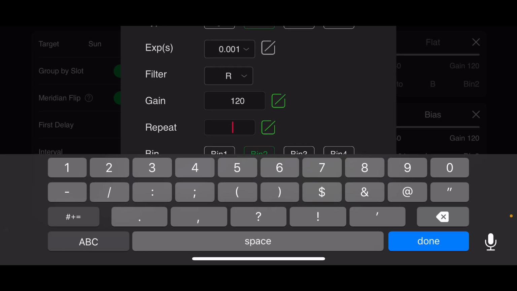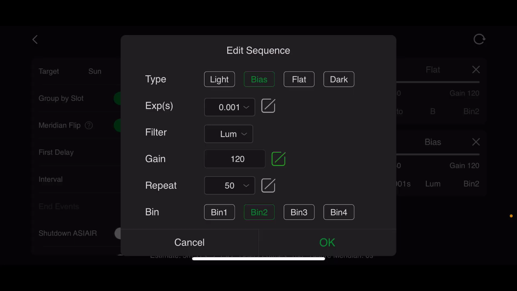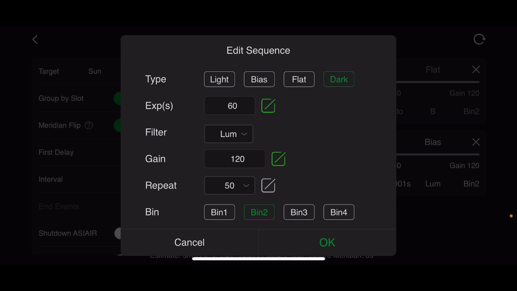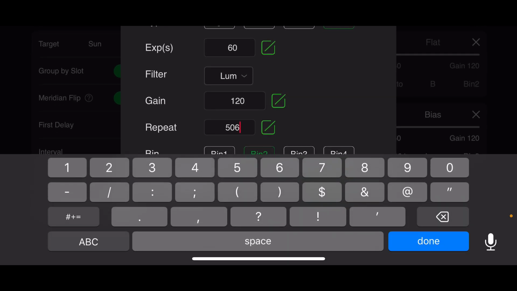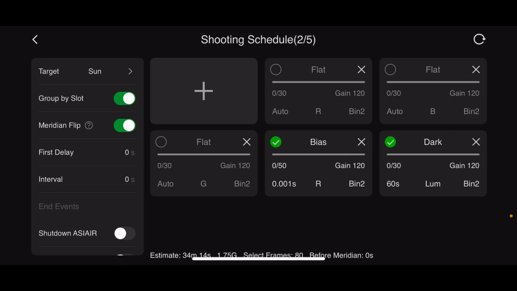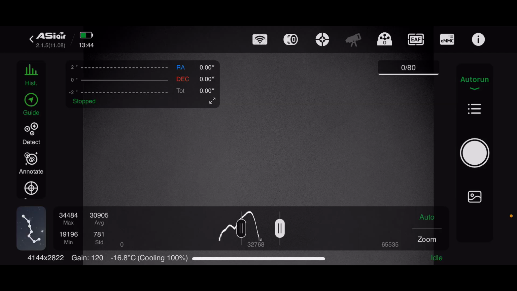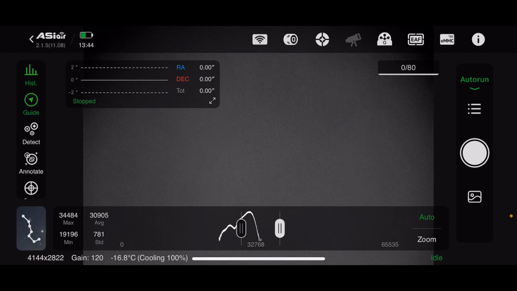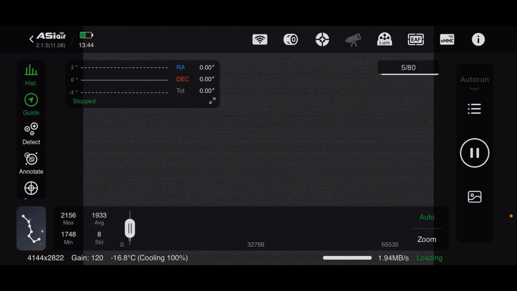Works. So flip them around. 1 second. Okay. So we have our bias and our darks. And the same thing, we're going to make these the same filter because might as well. Anyway, we're going to start now. Remember the bias, low exposure, darks, same exposure as you were imaging for whatever night you were doing.